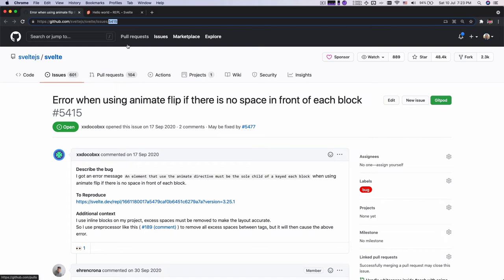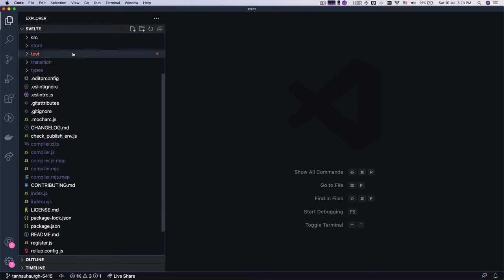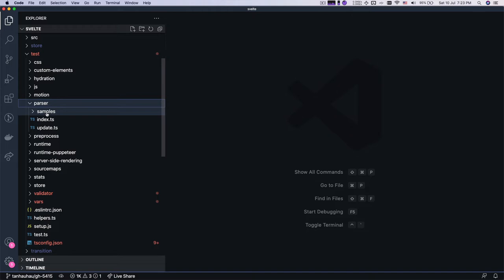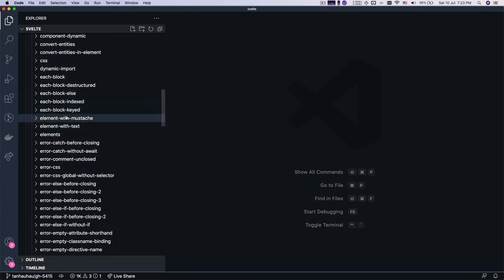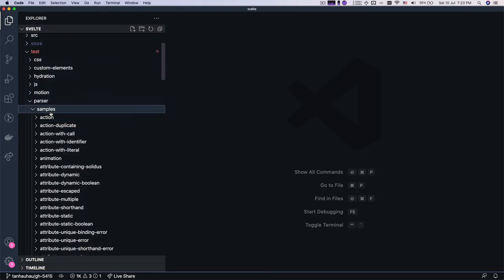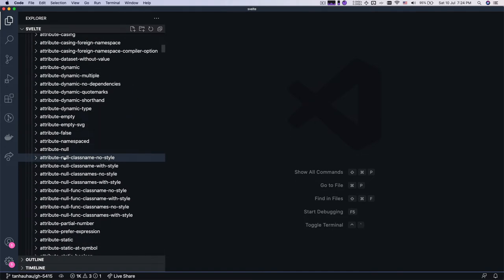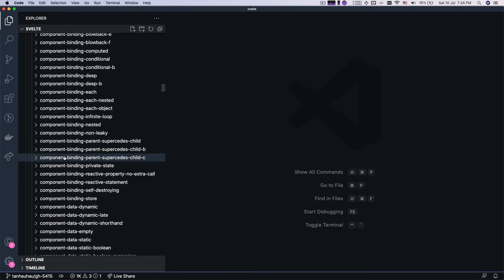Okay, let's first start by creating a test case. So let's see, what kind of test case should I write? Since we're just parsing, right? So I guess we can add a parser test or runtime. I think a runtime test is okay. We don't have to test the actual animation, but we can still test this, right?